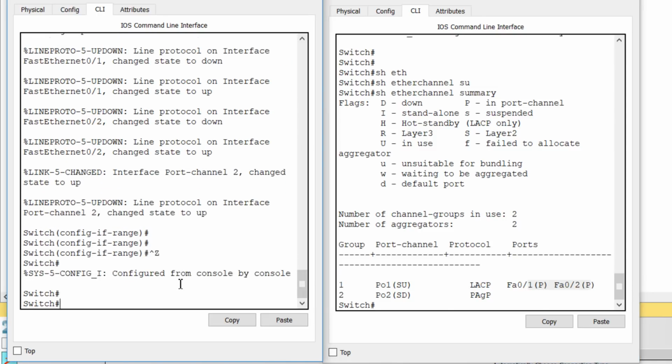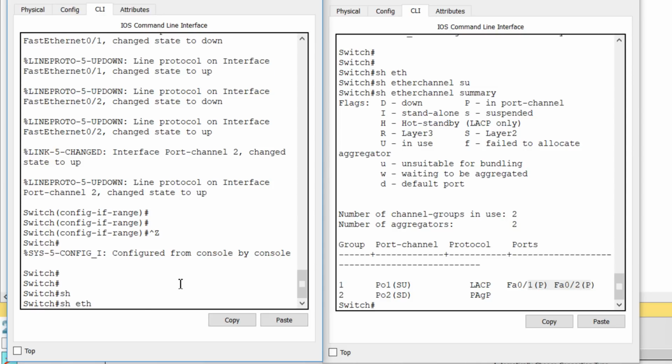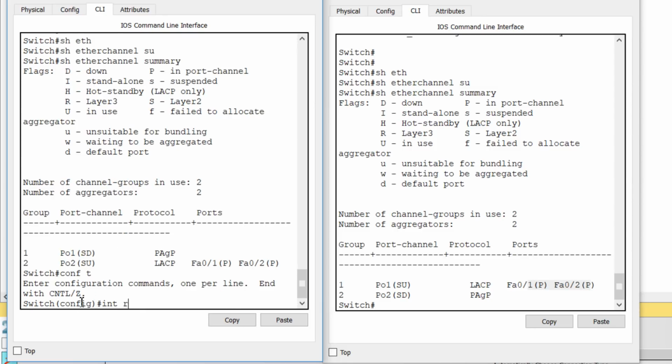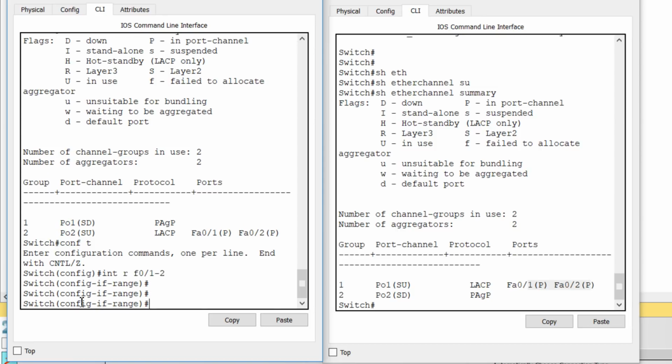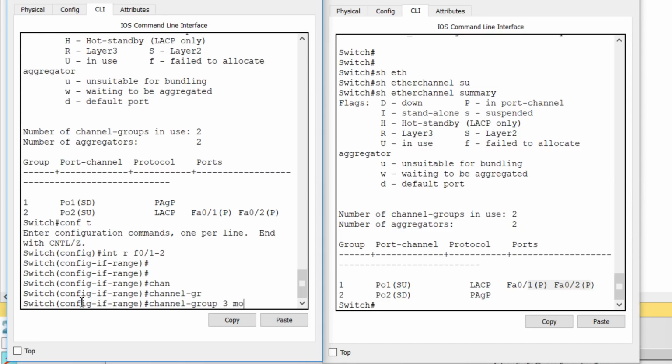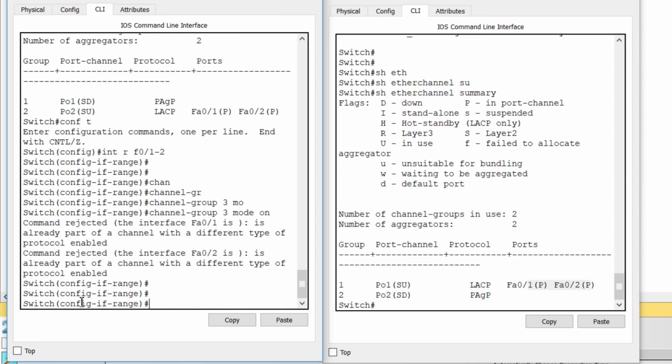Similarly on this side, show EtherChannel Summary, and you would see the new port channel is working on LACP protocol, right? So the difference between this and having always on interface, like for instance, I'm going to do another port channel, configure terminal, interface range F0/1 to 2, and I say channel group 3 mode on, right? Okay, so this will not work because obviously that thing.